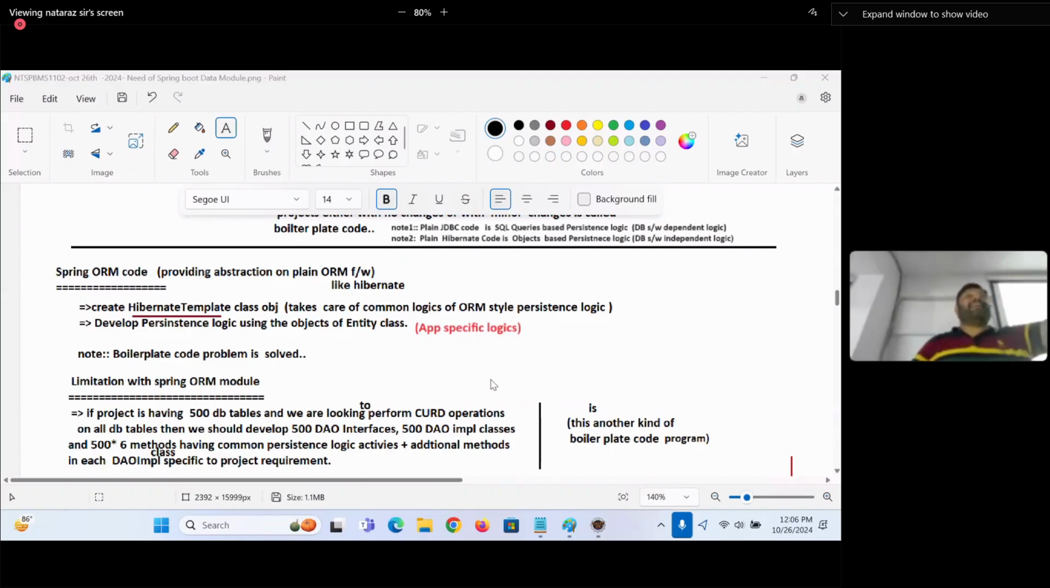Okay, let us take a big project which is having 500 tables. On each table, I decided to perform 10 persistence operations minimum, plus extra. When I develop the persistence logic, how many DAO interfaces should I take, guys? 500. How many DAO IMPL classes should I take, guys? 500. In each DAO class, for each table, 10 persistence methods plus extra persistence methods. Tell me, you end up writing what? 500 classes having persistence logic for 500 tables.